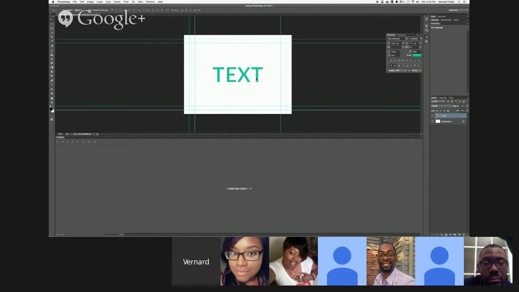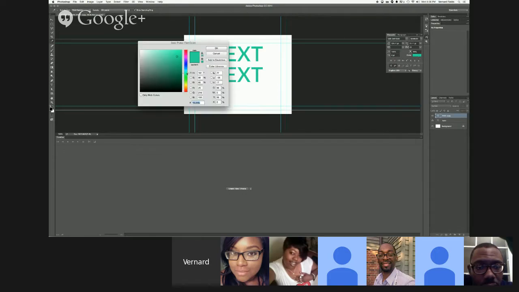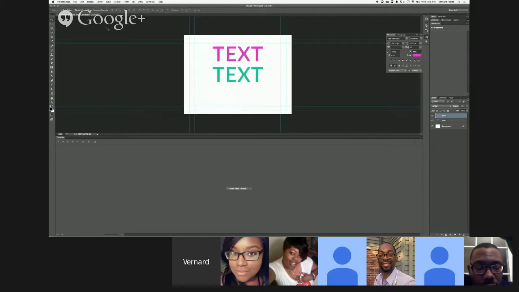So I'll simply just hold Alt, drag that up, and I'm going to change the color of that to a nice little, excuse me, I don't know what that's called. Cyan. I'll call it cyan.